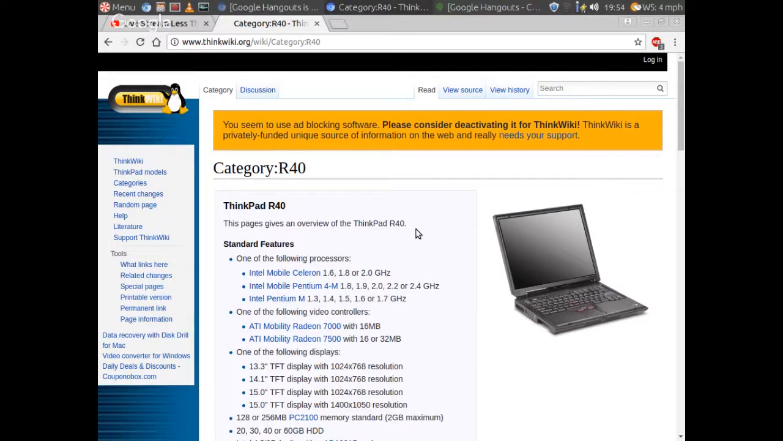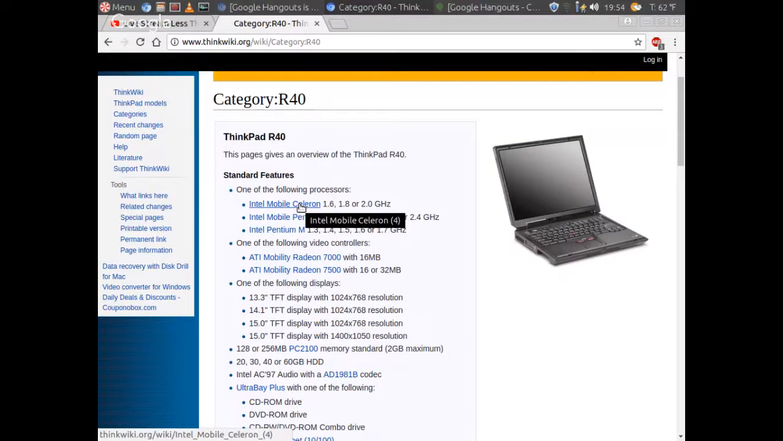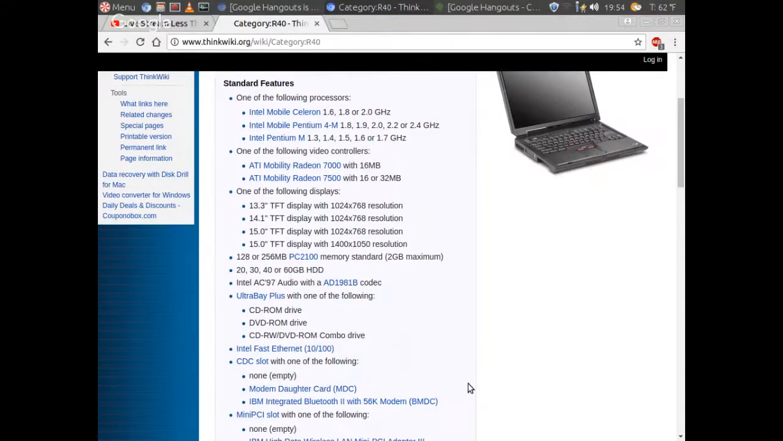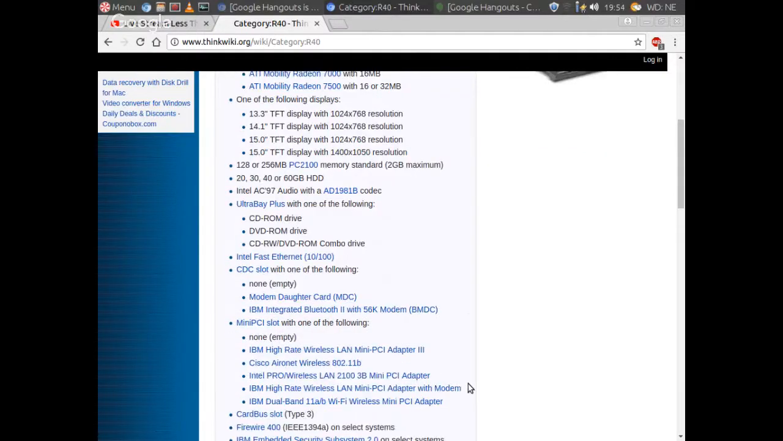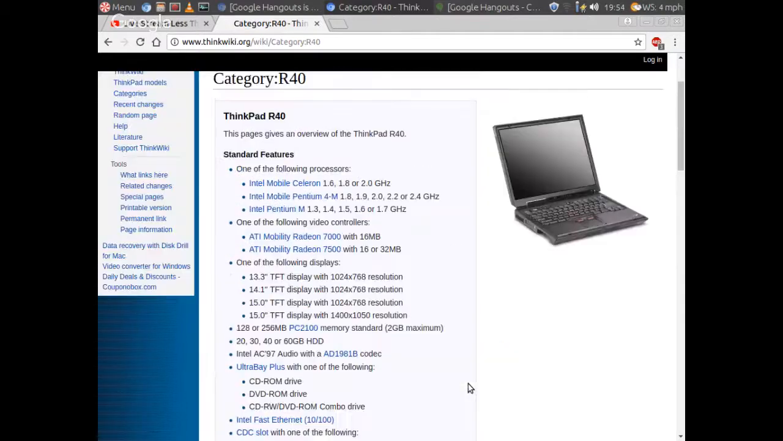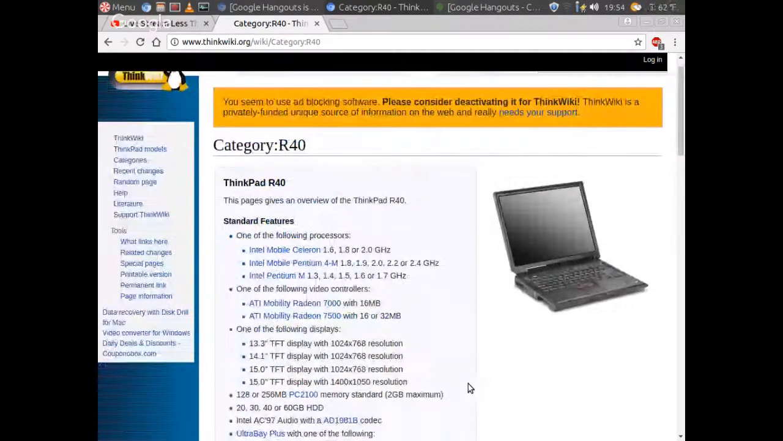Let's take a look at what I'm using here for a laptop, the ThinkPad R40. Yeah, pretty basic specs. Mobile Intel Celeron, Pentium M. The 20, 30, 40, or 60 gig hard drive. Mine's a 30 gig. I believe mine had a CD-ROM. I actually hot swapped the CD-ROM and stuck a battery in there, and those are pretty nice. But it works. I think I paid less than 100 bucks for this one.